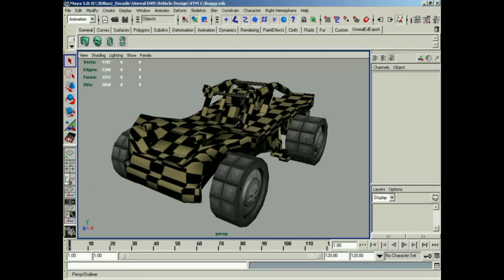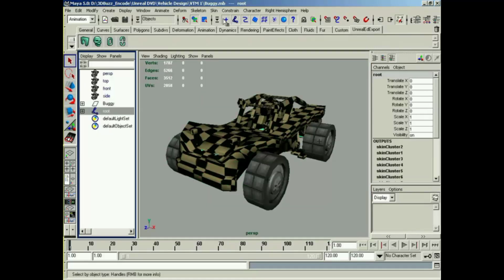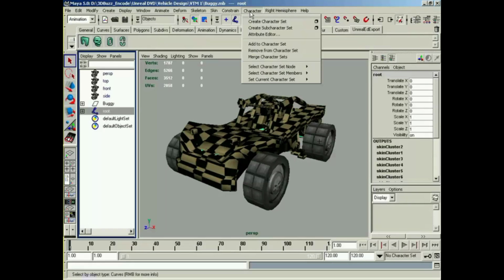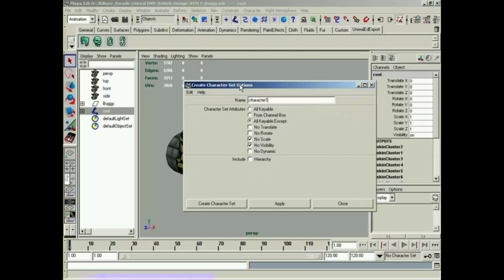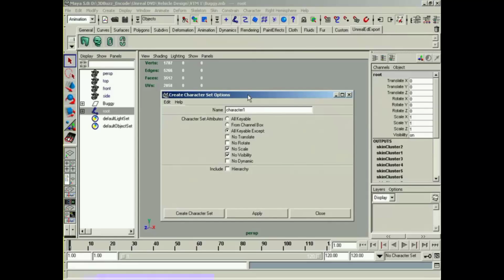The first thing that you're going to need, if we open our outliner and select our root here, what we're going to need for this Unreal exporter to work properly is to create a character set. So we can come up to Character, Create Character Set, and we do have a VTM on creating character sets. That's right. If you watch the Introduction to Animation with Maya VTM, we have a whole lesson dedicated to character sets and what they are. But in this particular case, the Unreal Ed Export plugin requires you to have a character set. You got to have it.